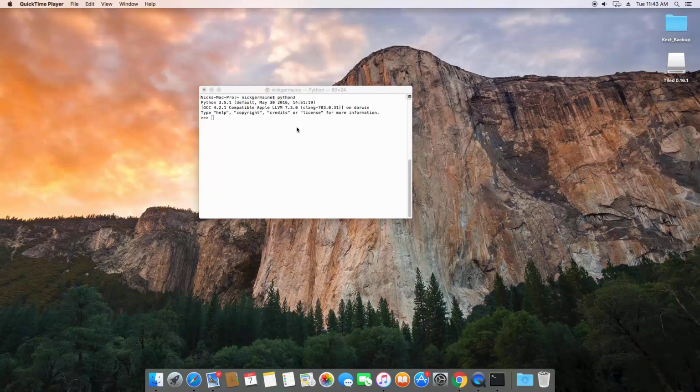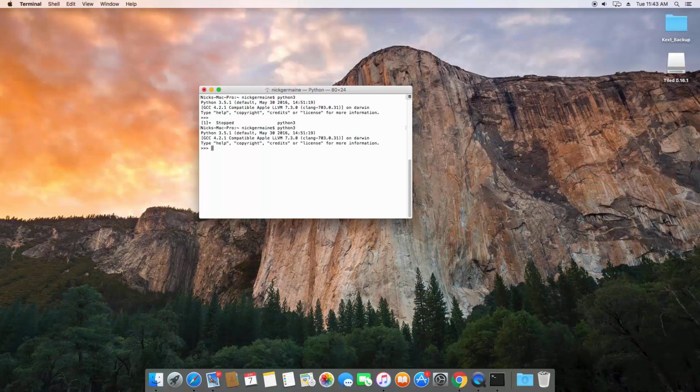So let me break out of this. There. So how you would run a script, and we're going to talk about that later, but basically how to enter the interpreter on its own, you just type python3 to use the 3 version of Python. You can see the version we're using, Python 3.5.1. So basically in the interpreter, you can run real-time code.